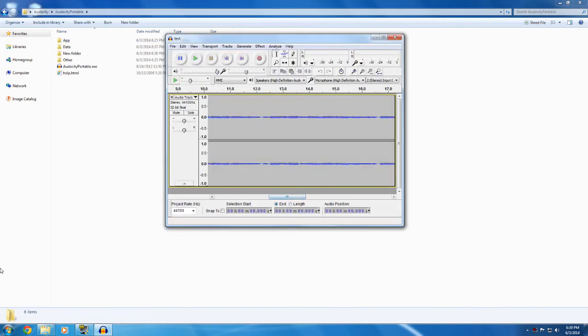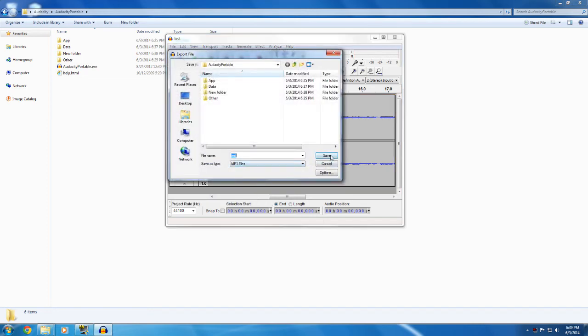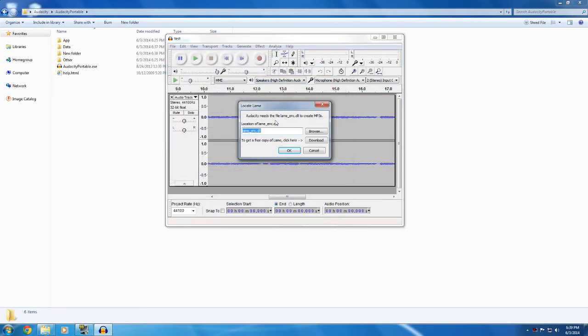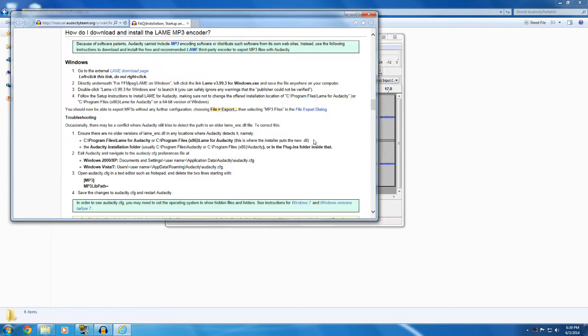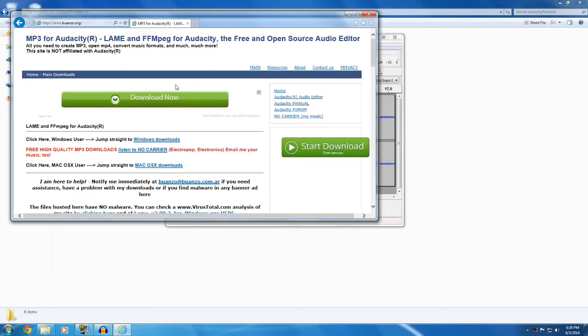So I figured out what the problem was. Whenever I try and export it, it gives me another message that I did not read. This one is saying that I cannot find this file because it needs it to create this MP3 file, which is probably just a conversion file. What you can do is click download. It'll bring you to this webpage, which will give you steps on how to download it. What you do is you just click this link and go to this site.